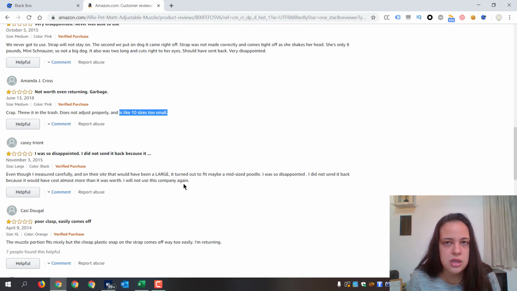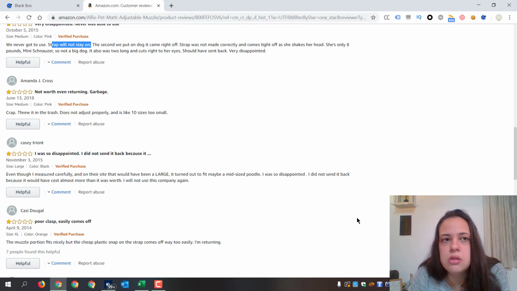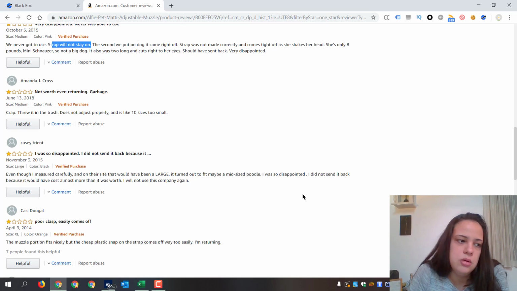Second thing they did wrong was to create a product that's not high quality. A strap that will not stay on dogs that you have to keep muzzled is a very missed opportunity for the core functionality of this product, which is that it should stay on if it was put on.